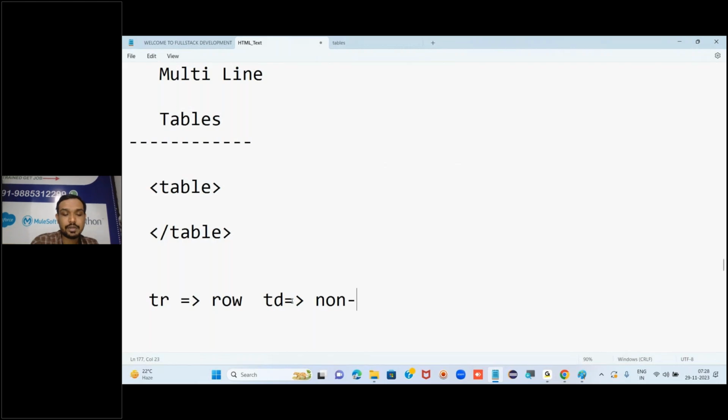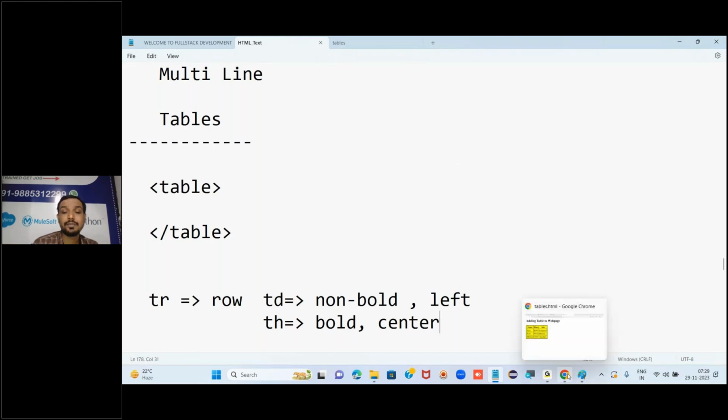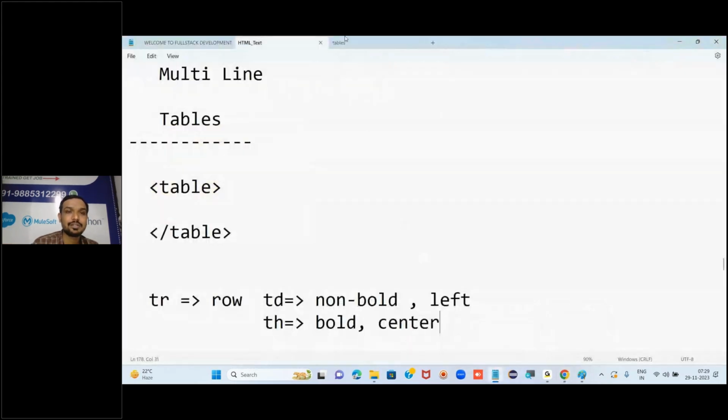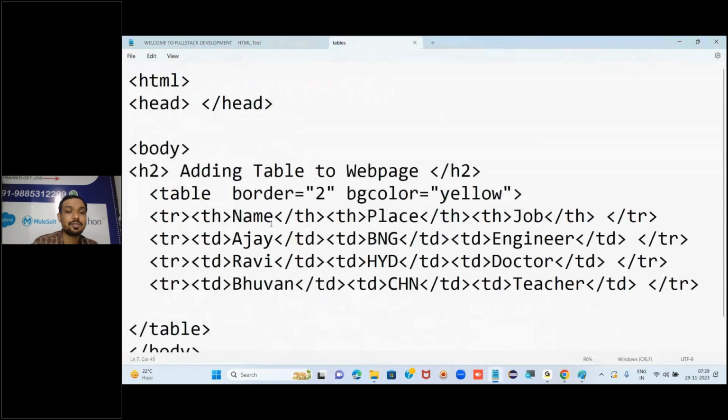The content of a TD is always non-bold, and the alignment of data or text present in the TD is always to the left side, whereas in the TH, the text is bold and the alignment is always to the center. That's the difference here. And if you want to see that in a more effective way, yes, you can do it now.